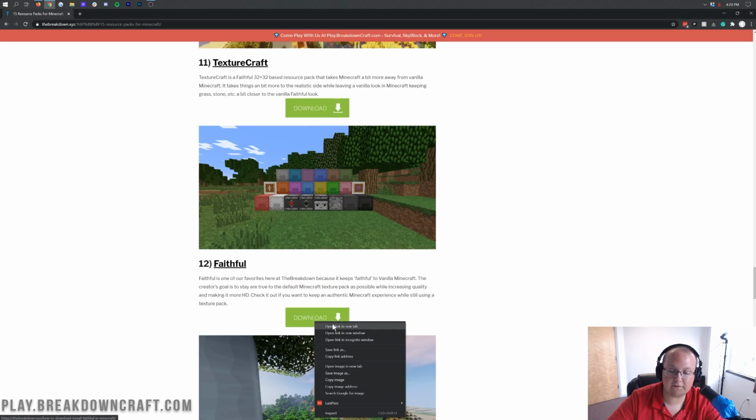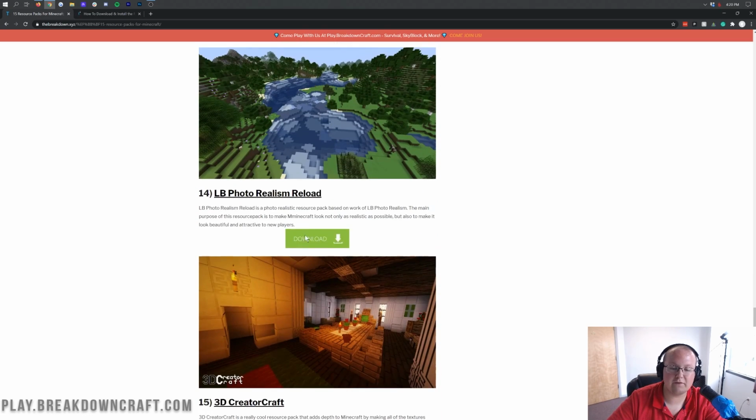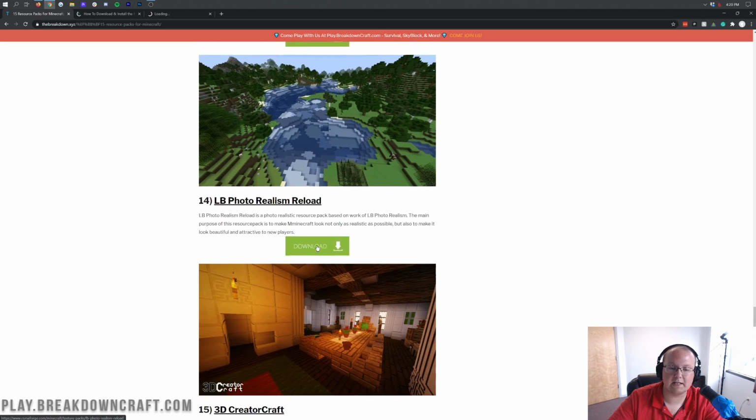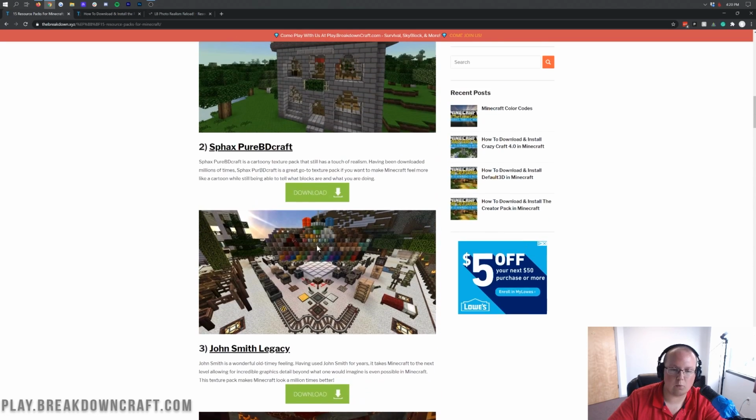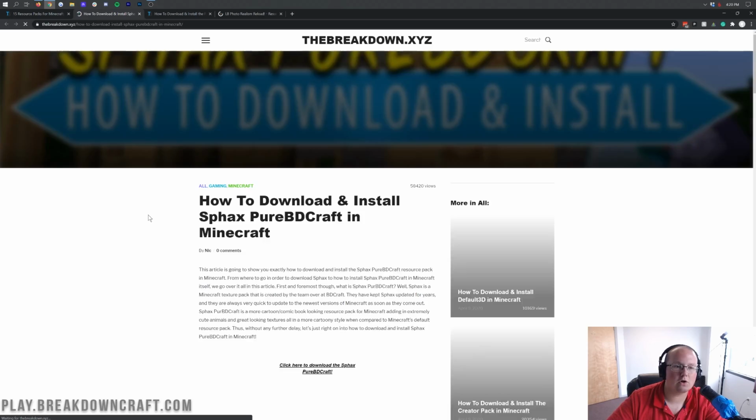So I'm going to go ahead and open all these in new tabs. We're going to grab a few different ones. We've even got this realistic pack that's pretty cool. We're going to install that. And then let's see. Let's scroll up and we'll grab, I don't know, let's grab one more. We'll grab like Spax, I guess, a cartoony style pack.